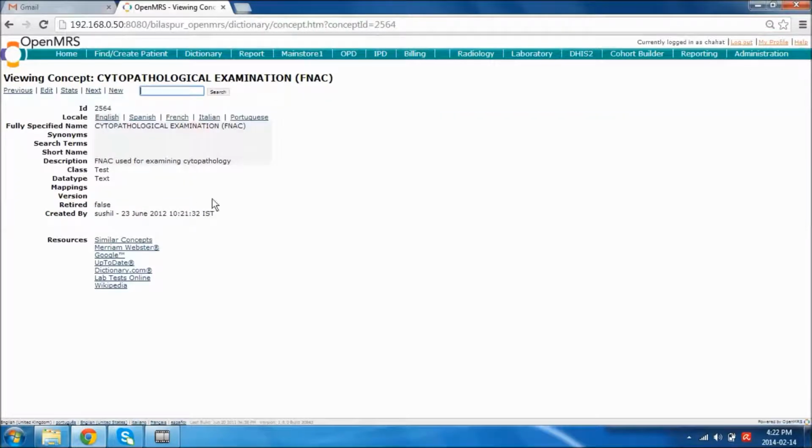Because FNAC carries text as a result of the test, it carries the data type as text. So class is test and data type is text. To conclude, all the tests which have text as a result must carry class as text and data type as text.